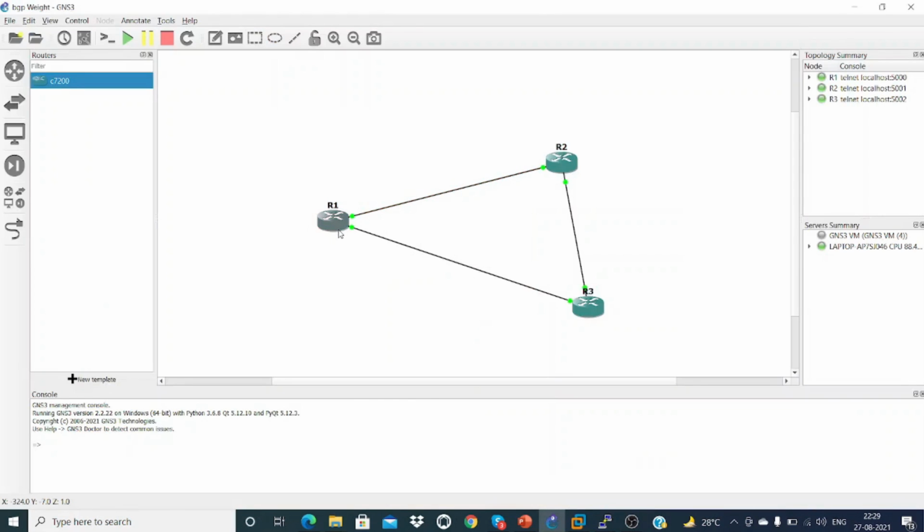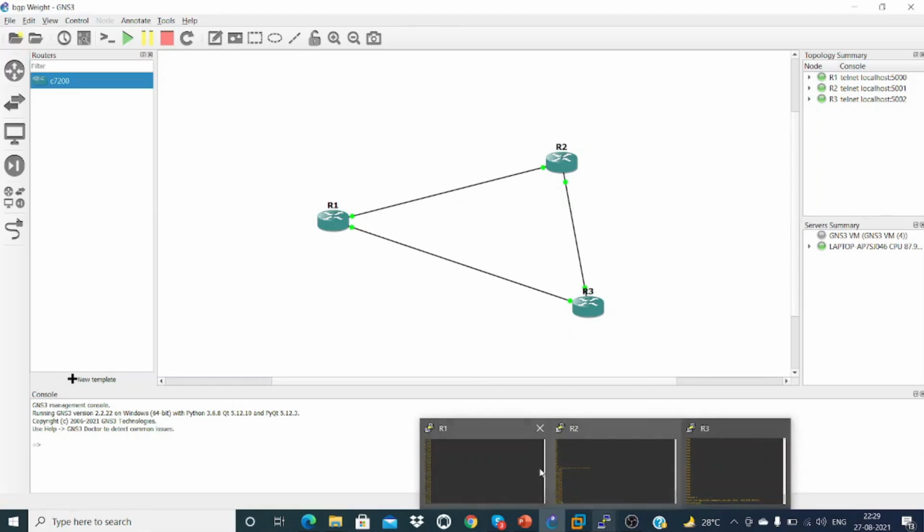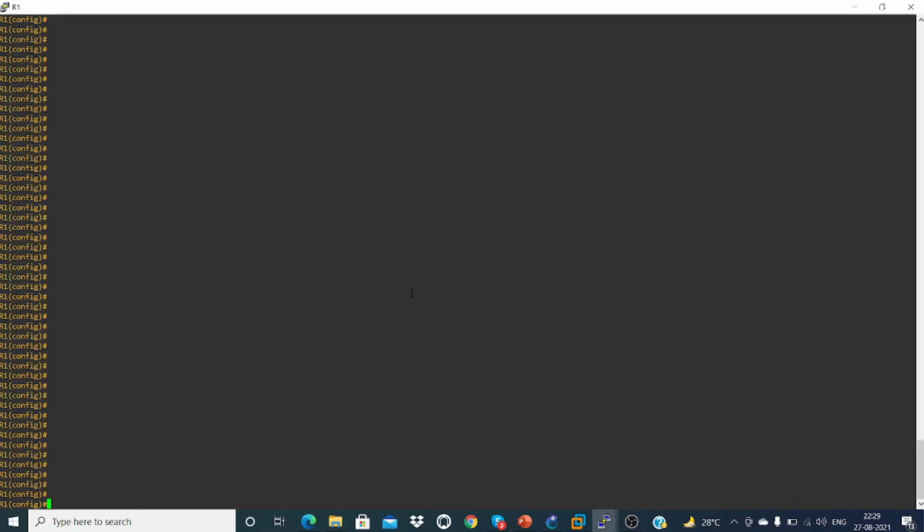So this is our topology. R1 is in AS1, and R2 and R3 are both in AS2. The IP addresses are configured like this: 192.168.12.1, 12.2, 13.1, 13.2, and 23.1 and 23.2. Now first make the neighbor relationships. Router BGP 1, and then BGP router ID, say 1.1.1.1 for R1, you can give anything. And now neighbor one should be 192.168.12.2, that is R2.